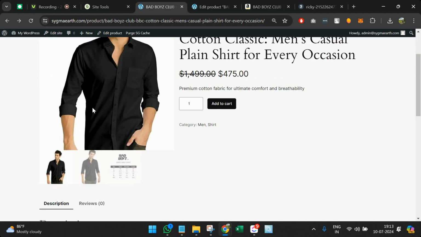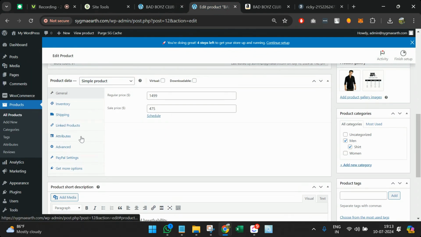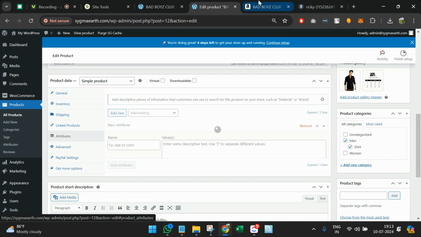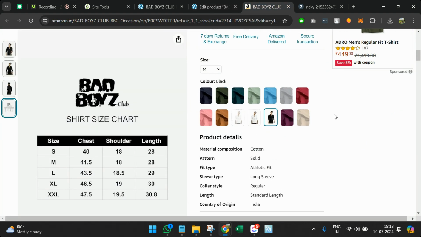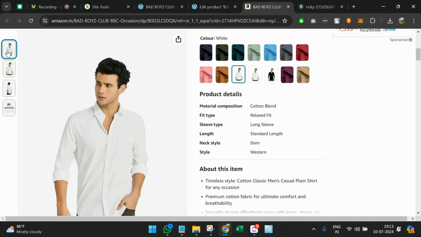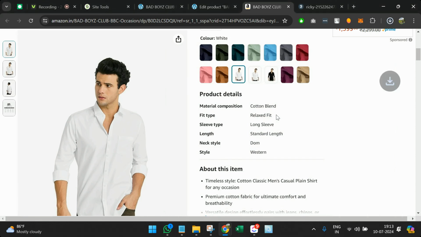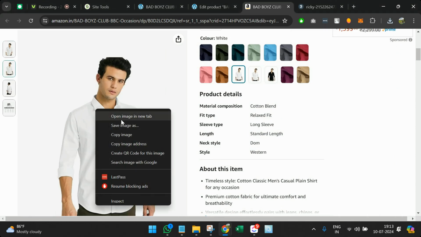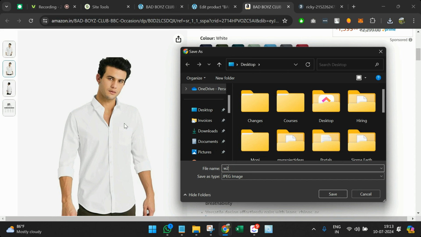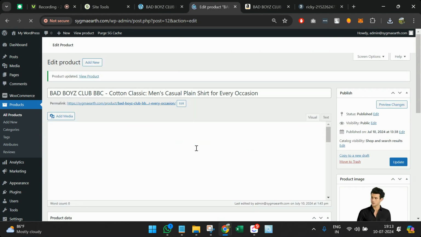So we have black product. We want more variation, right? So what I can do is like I can go to attributes, and here you see you have an option to change the image. So if I click on white, the white images are appearing here. So I will save these images as W1 and W2. Fine.